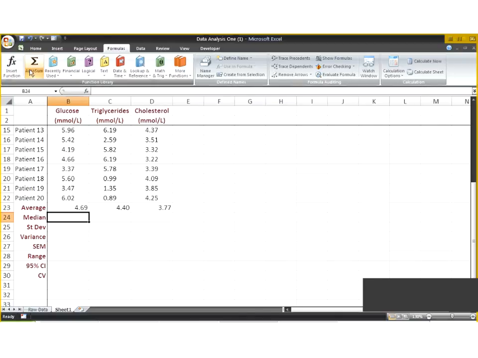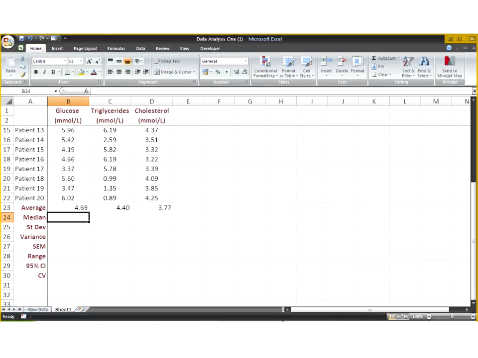So are we all happy enough with that, guys? I know it's very basic, but it's no harm just to go through it again, just to remind everyone what we're doing.